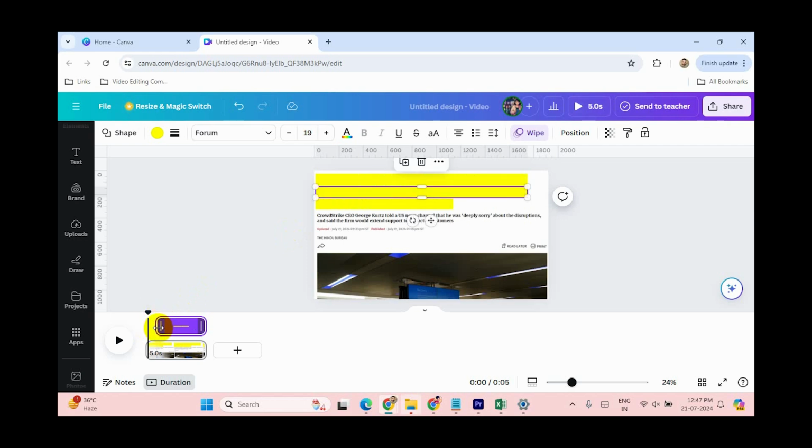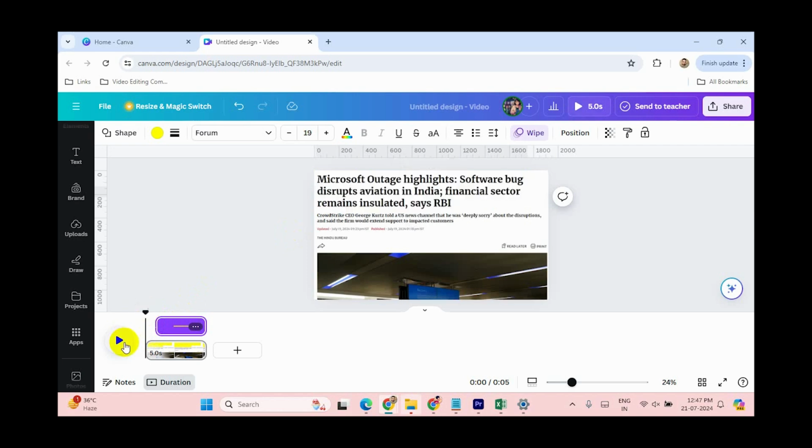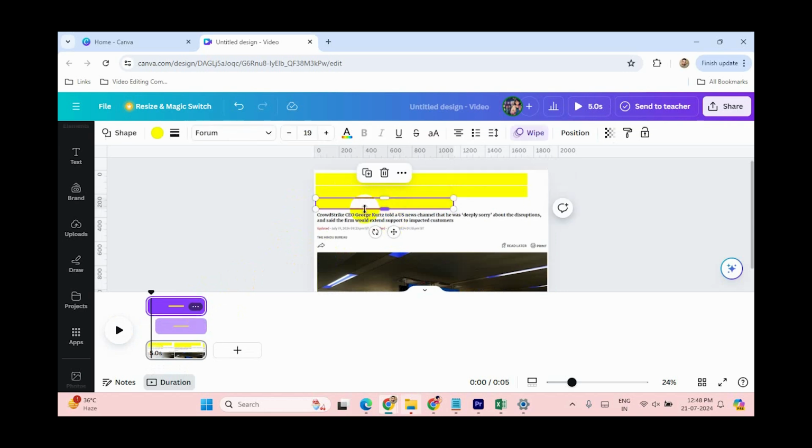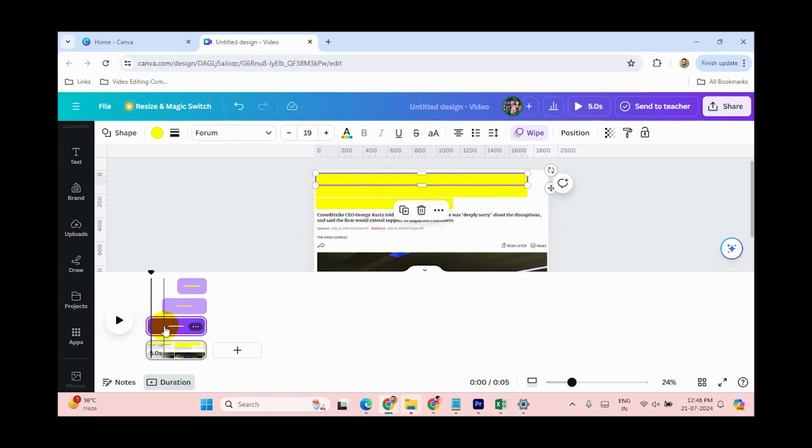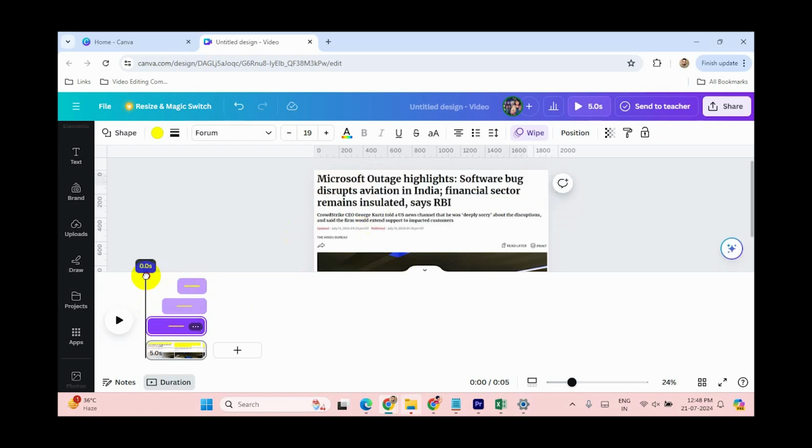Now this animation will start from here. Play, see first line, then second line when this hits. Now click on the third and this needs to appear from here, and this here, and the first one here. See, this is the first rectangle. First, then the second layer hits, animation appears, then the third layer hits and the animation appears.